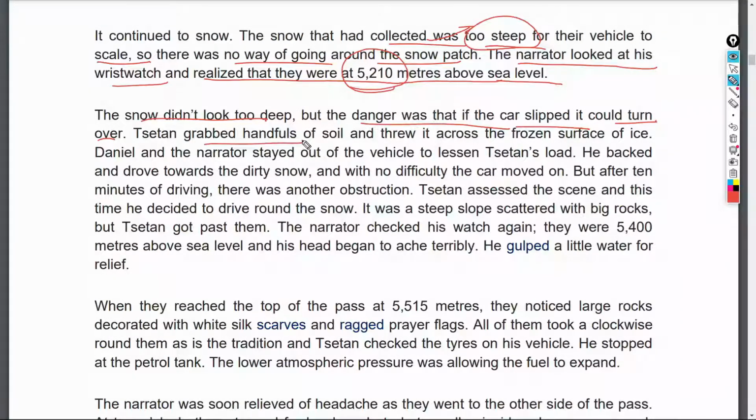Tsetan grabbed handfuls of soil and threw it across the frozen surface of the ice. Now, as it was very smooth and very slippery, in order to bring traction, what he did, Tsetan grabbed, or Tsetan seized, S-E-I-Z-E-D, seized.